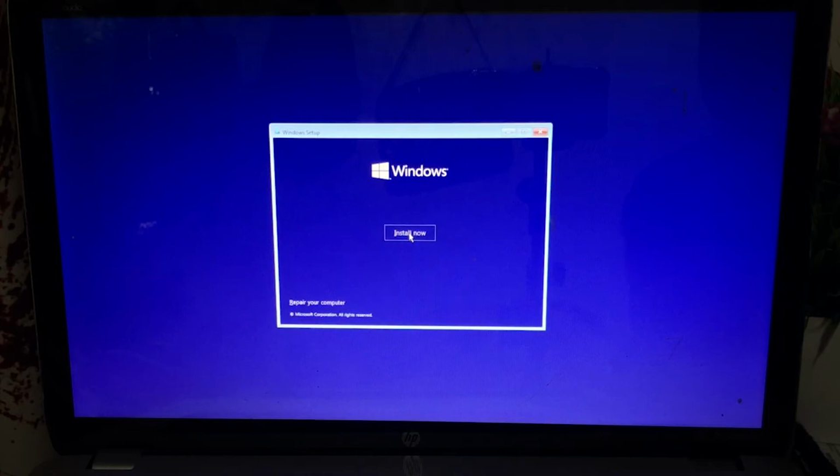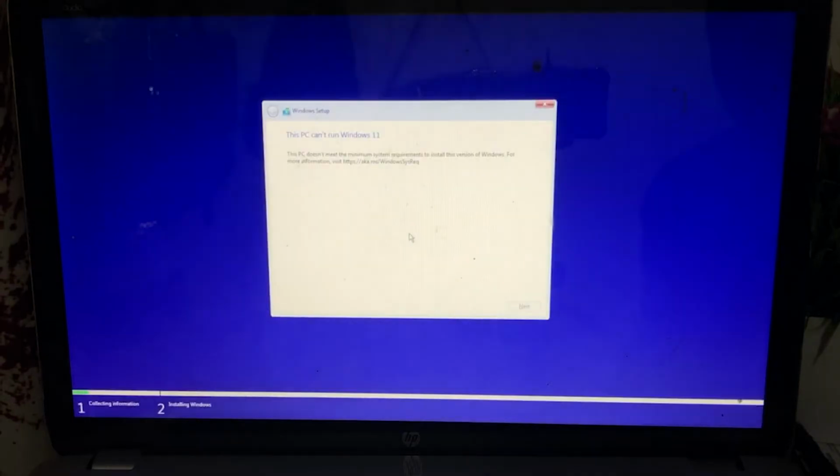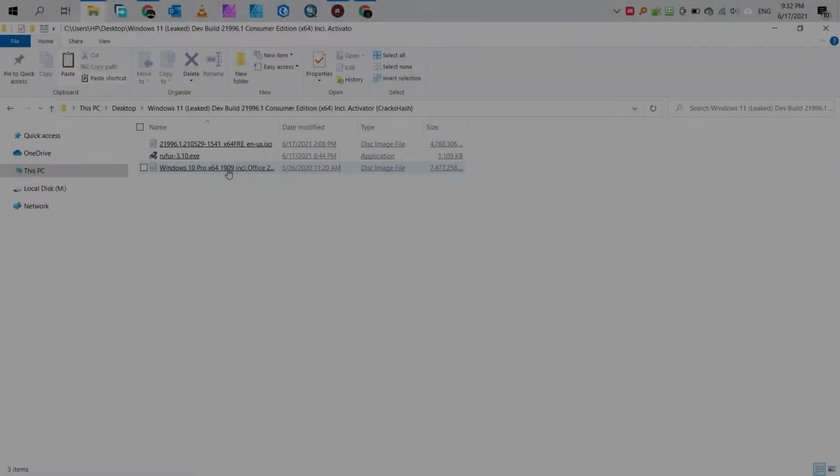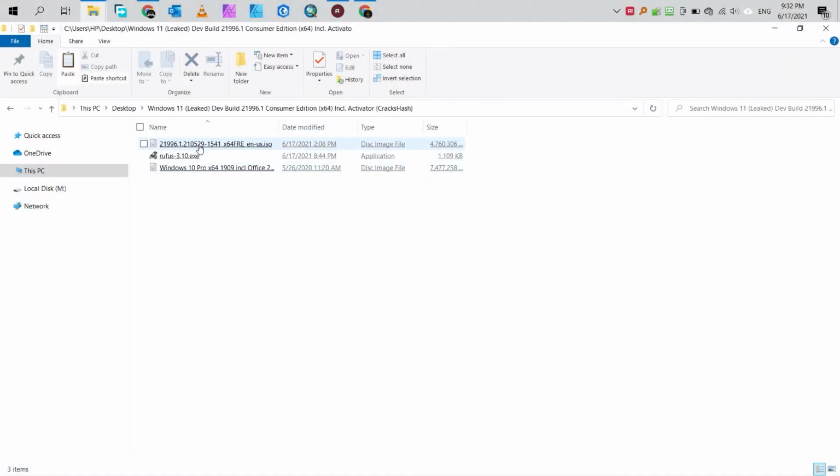So you're trying to install Windows 11 and you got this error. Don't panic. Let me show you how to solve it. To solve this issue, you must have in the same folder the ISO file from your Windows 11 and an ISO file from Windows 10.